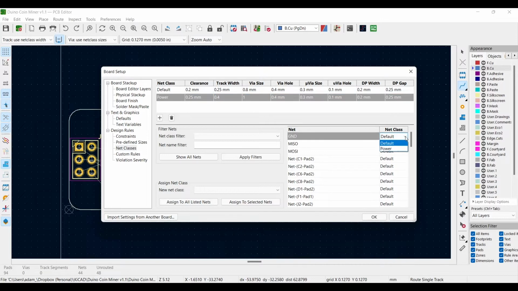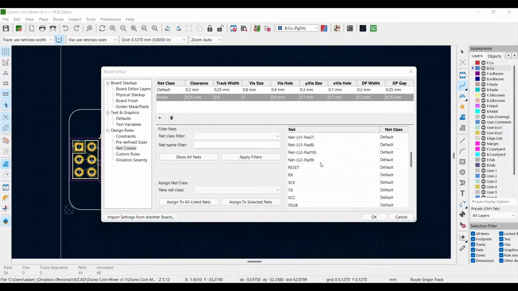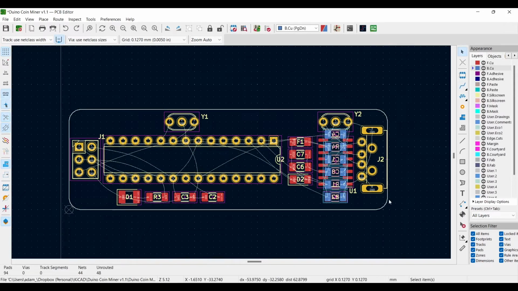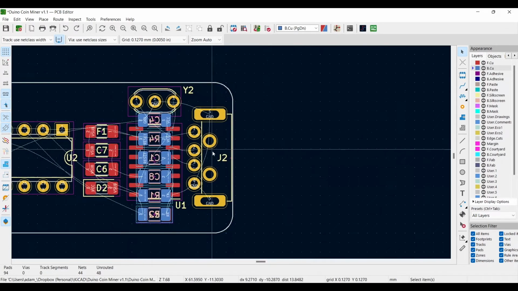So in my case, I'll assign it to the GND net, the VCC net and the VSub net. Now, when I draw a track for any of these nets, it will have the newly defined properties above. OK, time to draw the tracks.